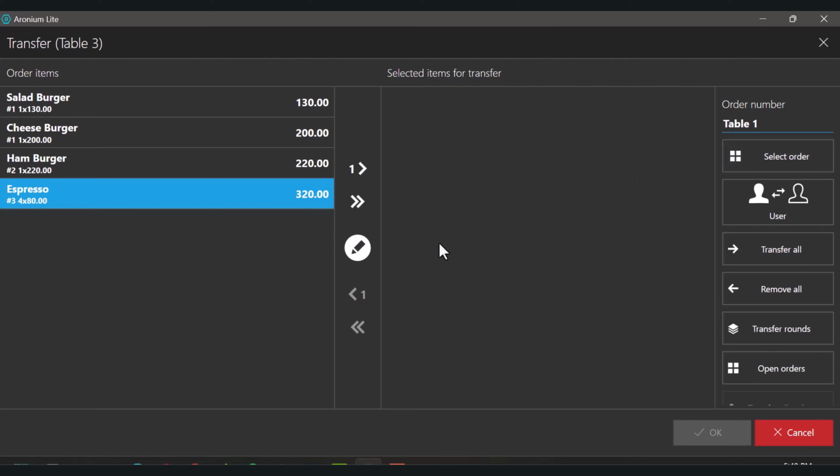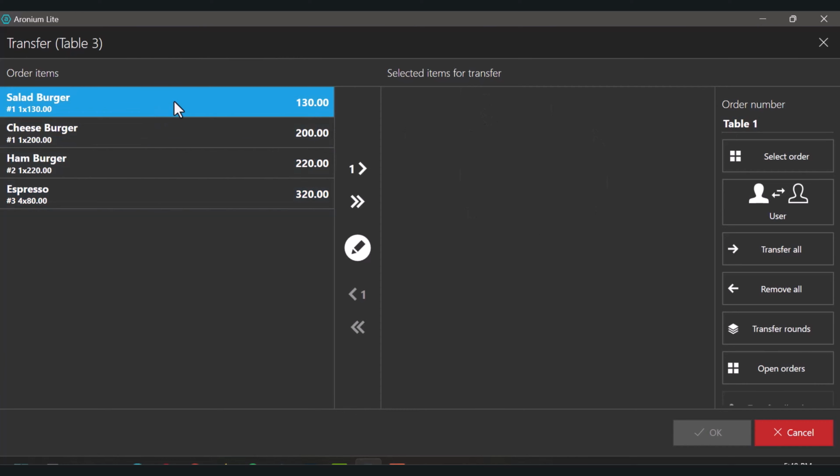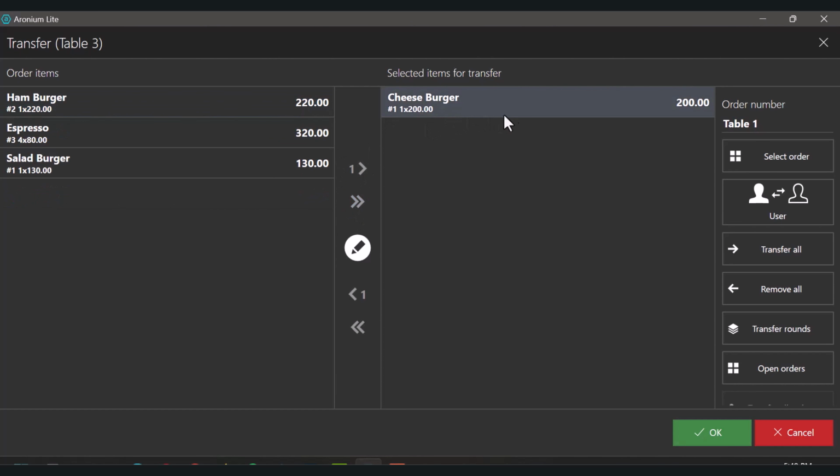While transferring, you can see all the order items listed here, and you have the option to transfer either all of the order lines or just part of a line if that order has more than one in quantity. If you click on one of the items and it has multiple quantities, only one piece will be transferred, but if you click on the double arrow right here, then all quantities of that selected line item will be transferred. Not the entire order, just that item.